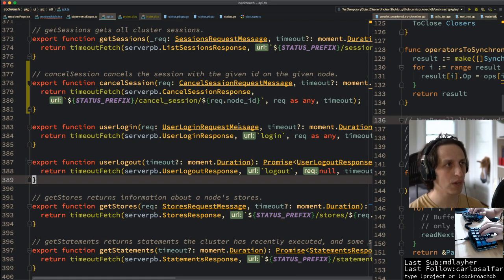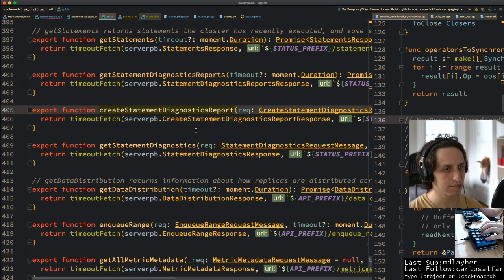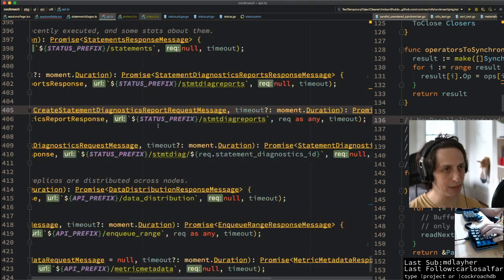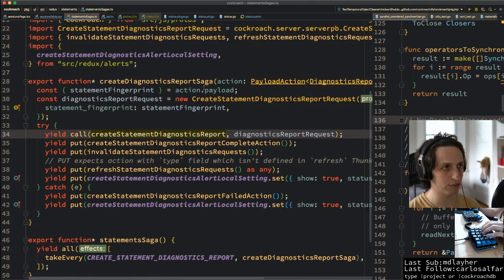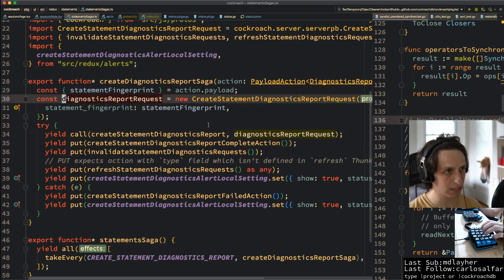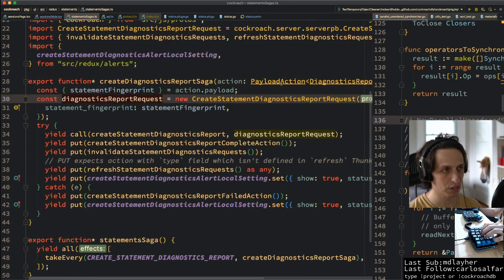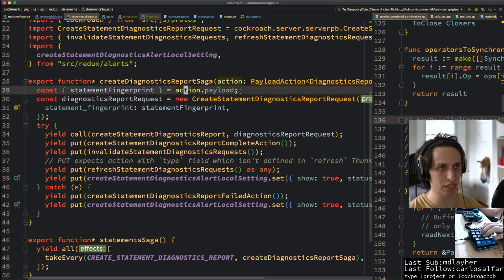Cool. All right, so back to this Sagas business, right? I think we probably have what we need. It sort of seems like the first thing that you do in one of these Sagas is to call the basic backend API thing with a request, which you can get based on the information from your action.